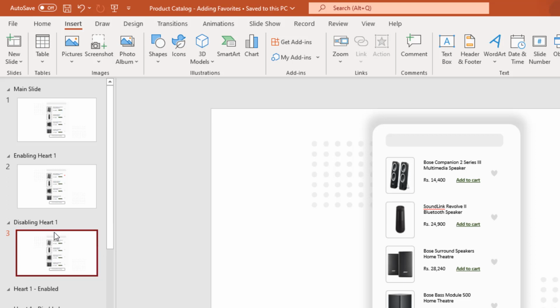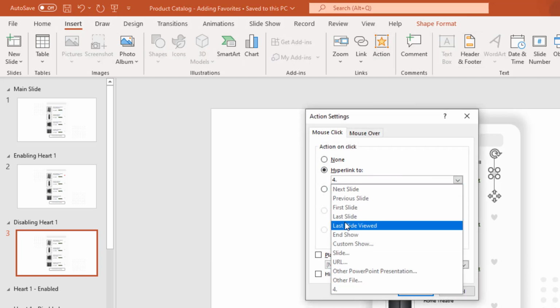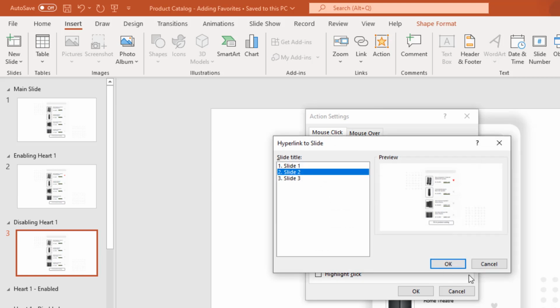That is why I have created a third slide where I have disabled the heart 1. On this third slide, if someone again clicks on this heart, then it should move back to the second slide, so the item will be added to the favorites. So let me select this one and again move to insert actions, and here hyperlink this back to slide number 2. Hit the OK key.